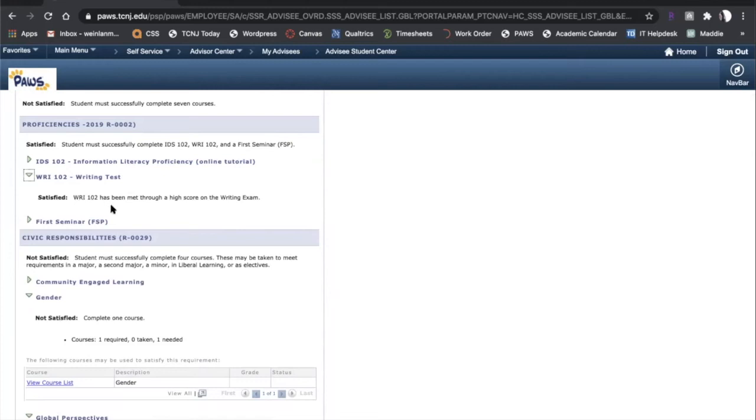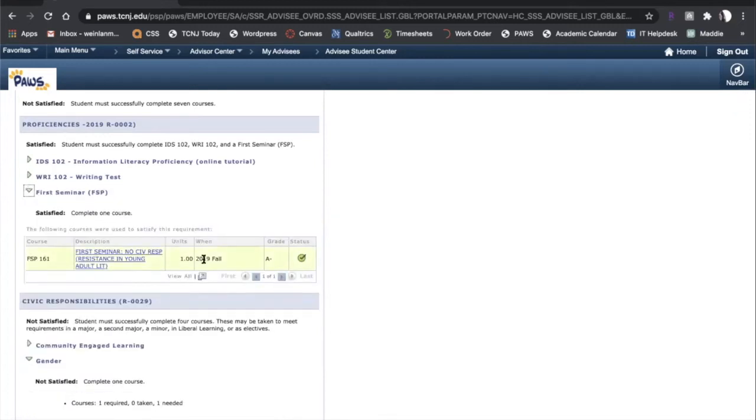So for instance, this student took the writing placement exam and tested out of it. And they did their FSP in the fall of 2019. It shows you their grade and the description as well.